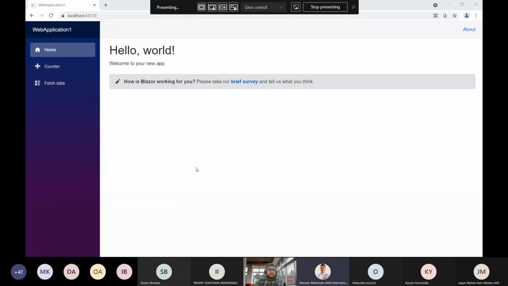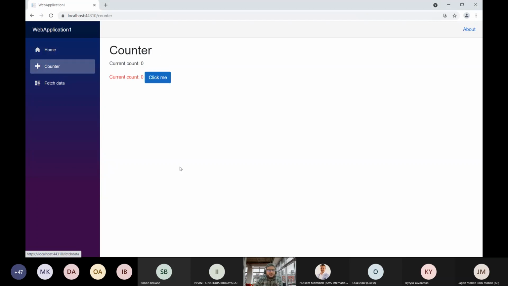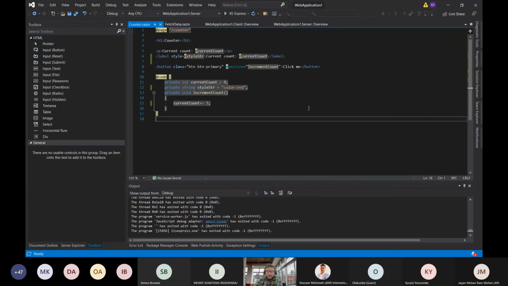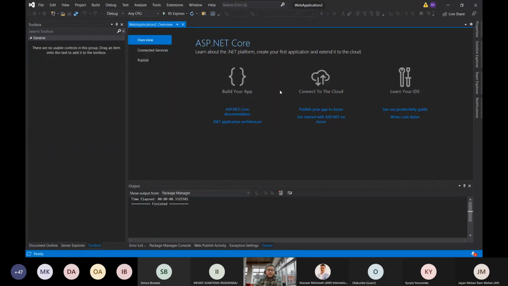Yep. Okay, the browser. See, this is the default application provided by Microsoft as a project template, which we can utilize as a starting point. See here, let's say the counter. This is not okay. Now, see, if I click, it increments by 5 on each click. I just changed it. I think I ran the wrong one. Just a minute. I ran web application 1. Actually, we have to run the second one. Okay.